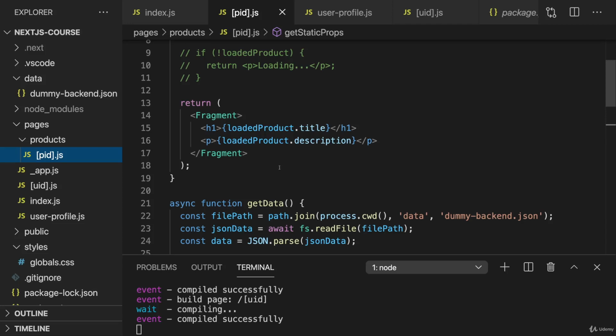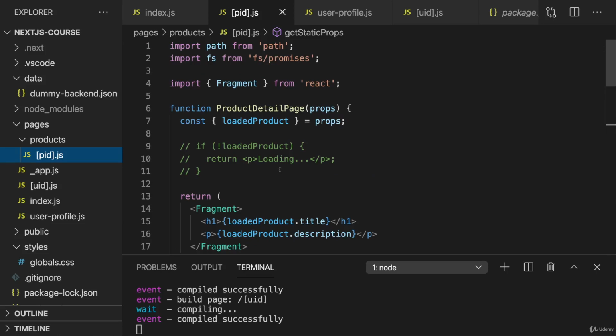And with that, there's only one thing left, which I also want to take a look at in this module. And that's client-side data fetching, what that is, and when we still might need that.